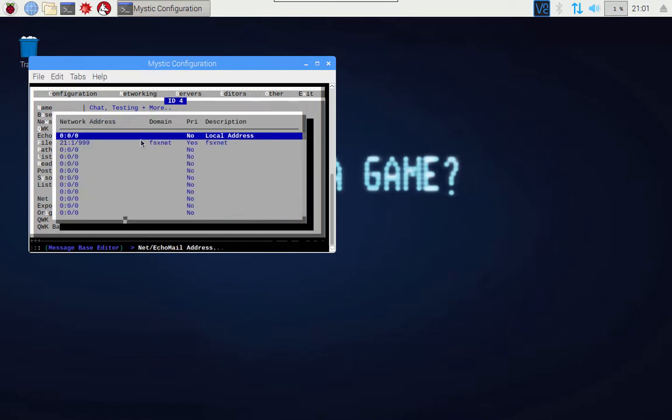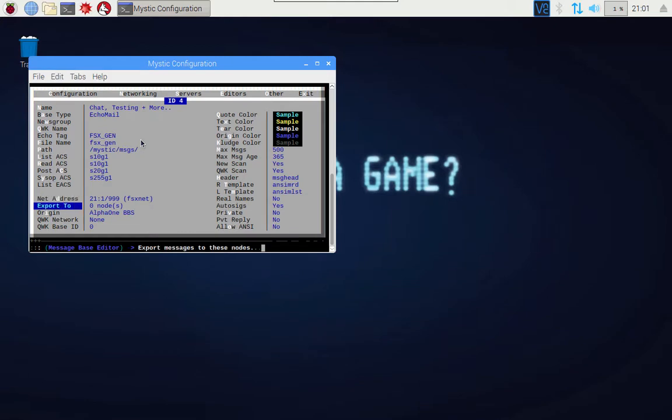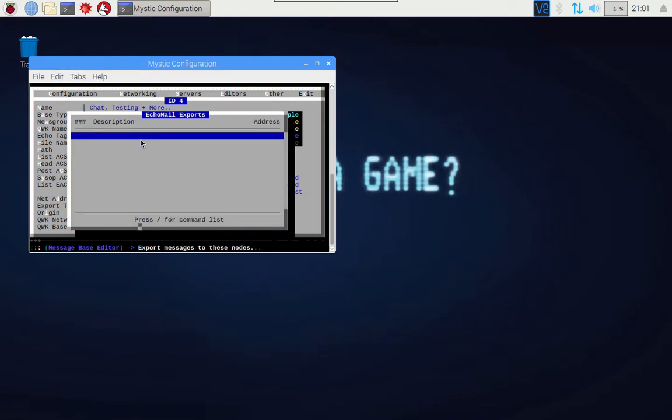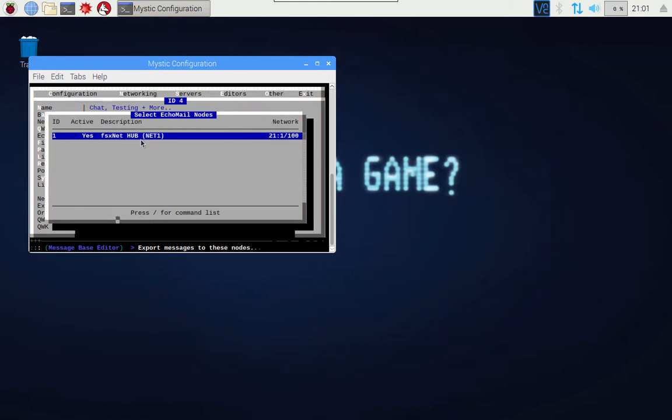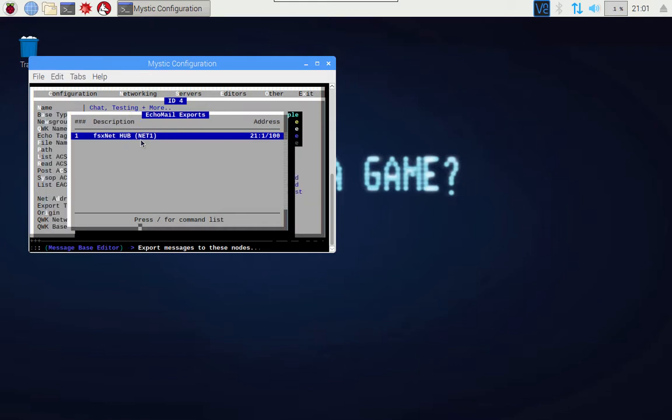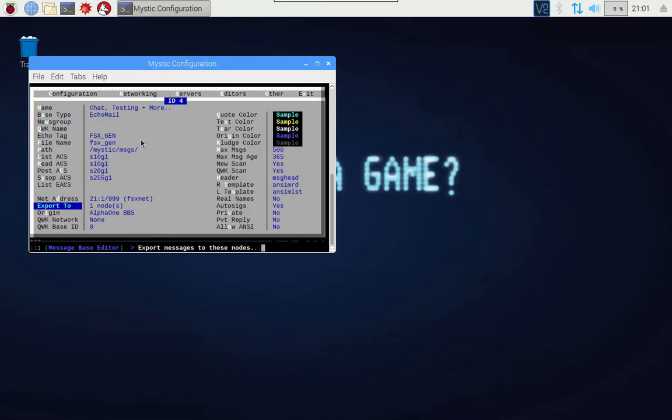Our net address we want to change to 21999, and this is important. You want to go into export to, you press enter, and then you press the / key to insert, and you're choosing the one echomail node that we've set up. So now you'll see that it's on that list, and if I escape out, it's now exporting to one node.